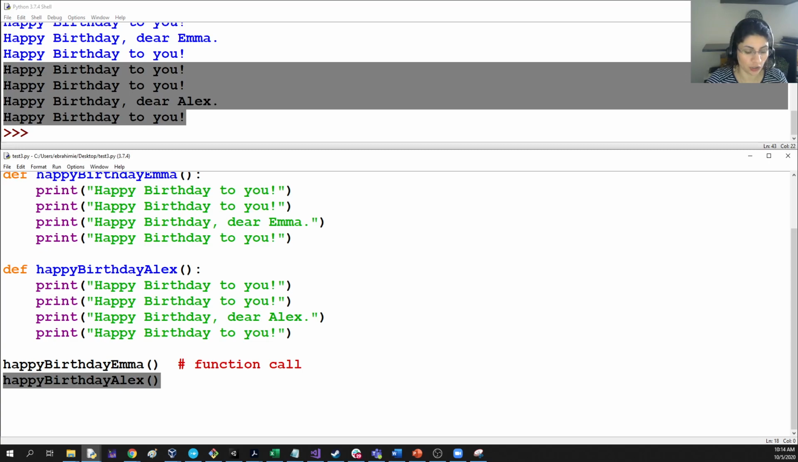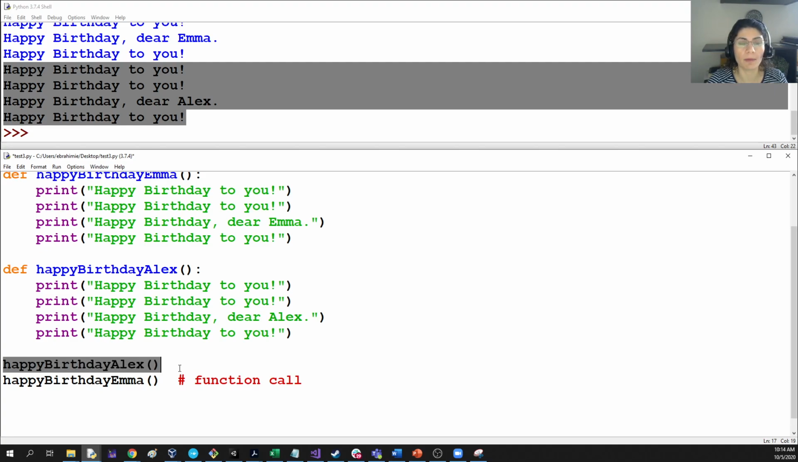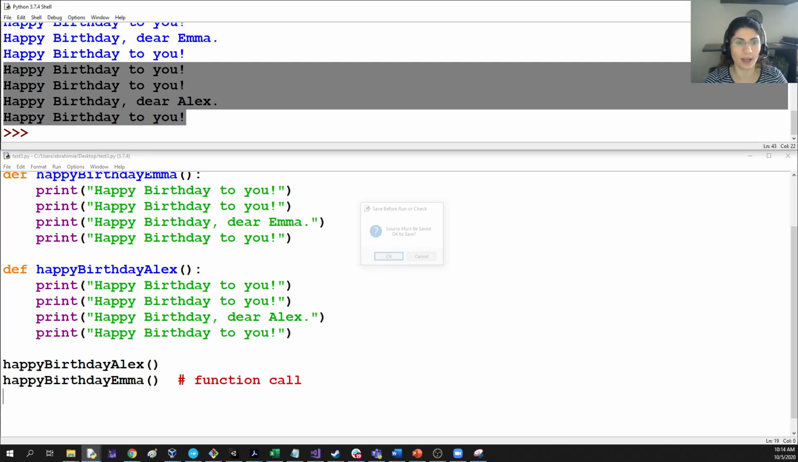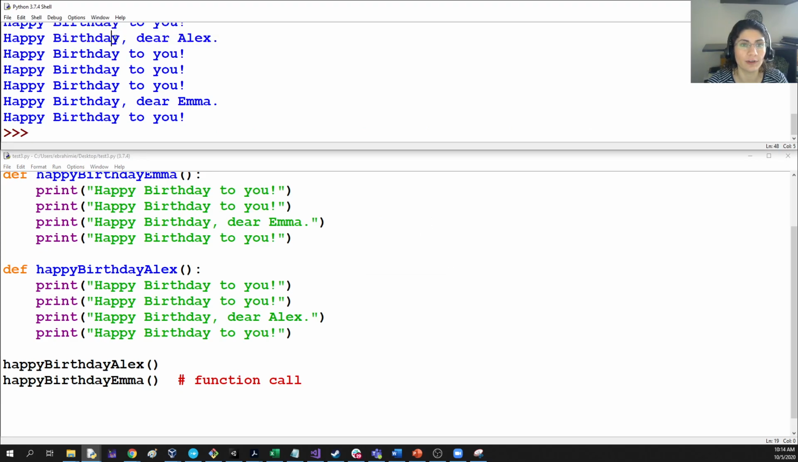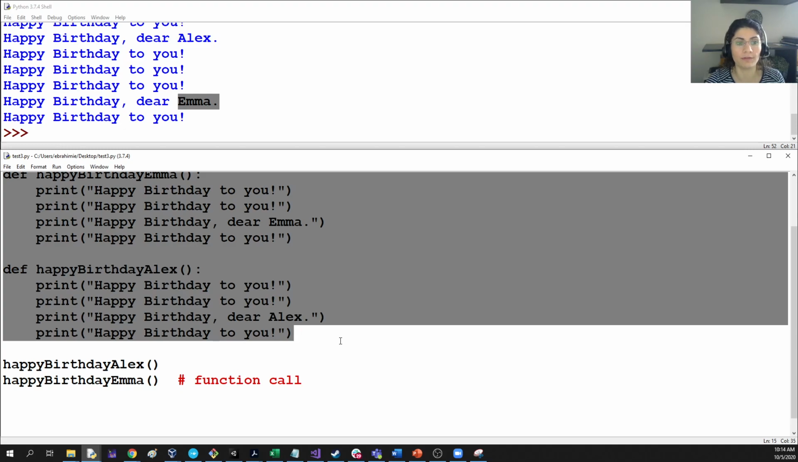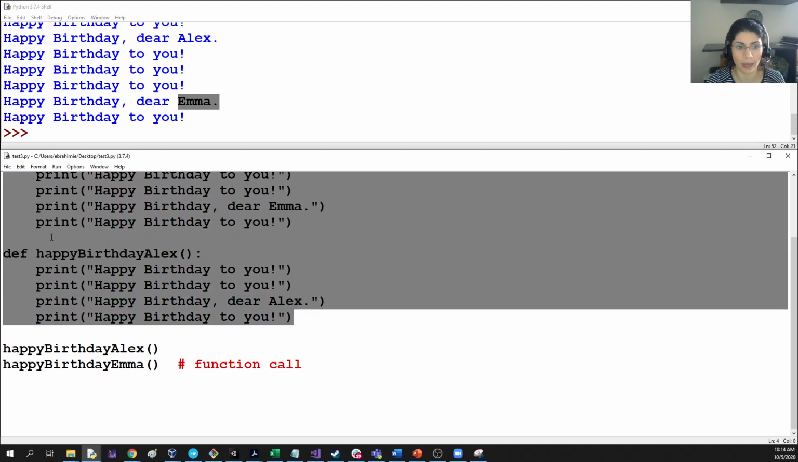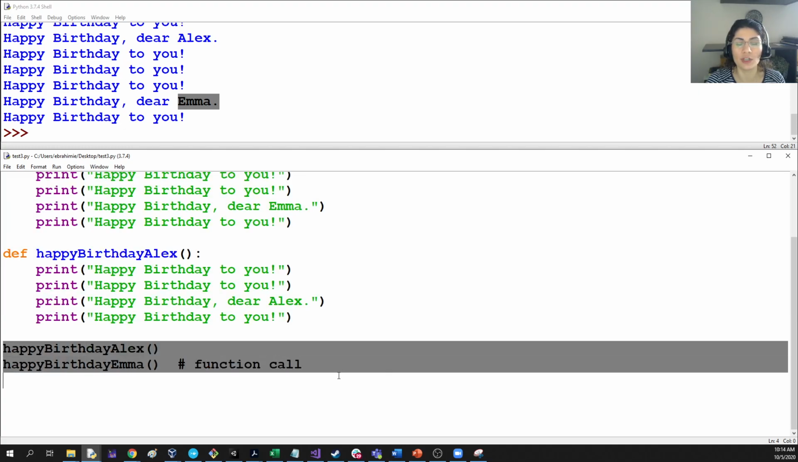All right, so if you change the order of how you call those functions, that means first I'm calling the function that sings the birthday song for Alex, and then I'm calling the function that sings the happy birthday song for Emma. Now if I run it, I should see it flip. So let's run it and see. Here you go. The first one is for Alex, and the second one is for Emma. So the order of the function definitions does not matter. The part that matters is when you're calling them.